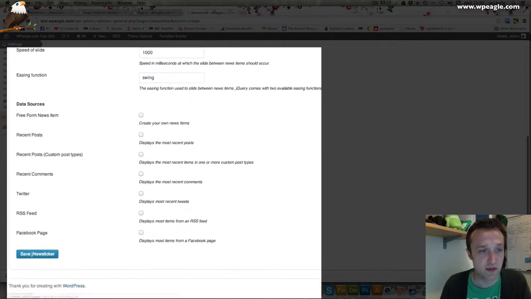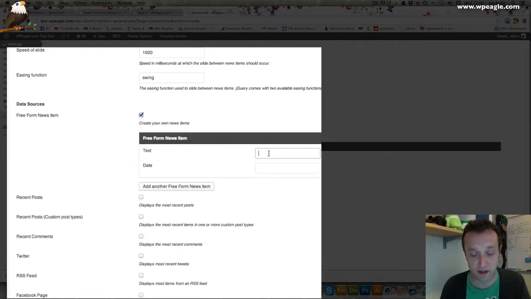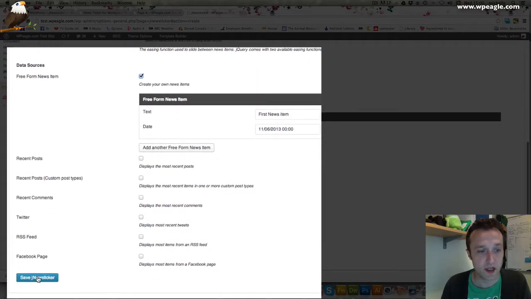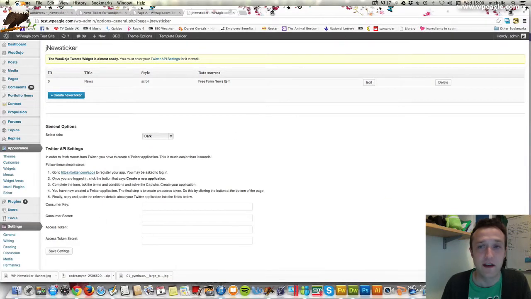Now, down towards the bottom is where you select where the messages come from. As I said, I'm going to use just a free form, so I'm going to tick that box and put that one as first news item. And then you can set your date. And let's save that. Okay, so we've saved that and we're back here.